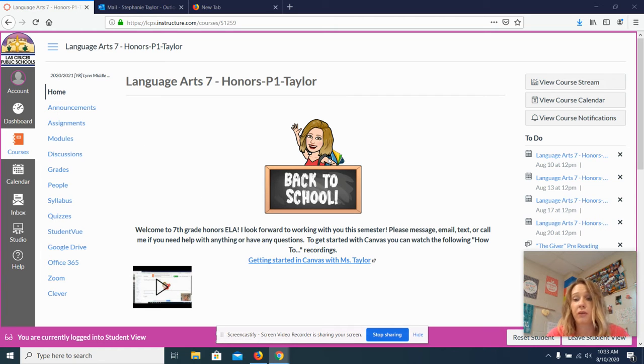So a couple of other things that you'll need to know for Canvas. So now I'm in student view, which is a little different from what I showed you last time. There are fewer things that you can click on the side, but let's go through what some of those are because they are pretty important. We've talked about modules. That's where we go to find all of our assignments and directions.